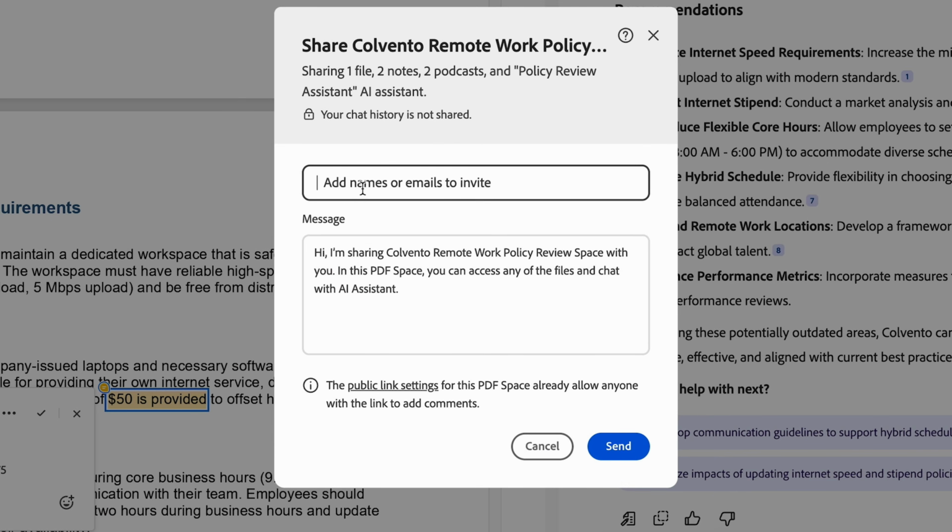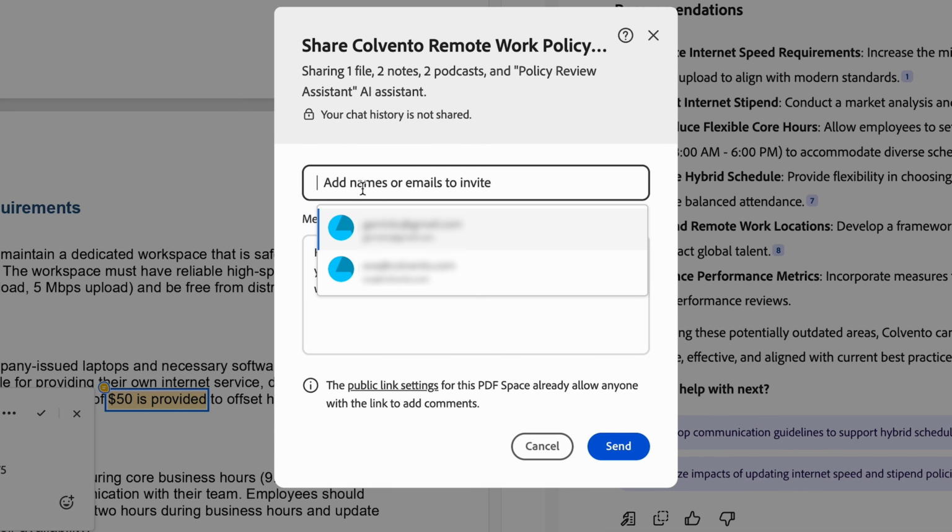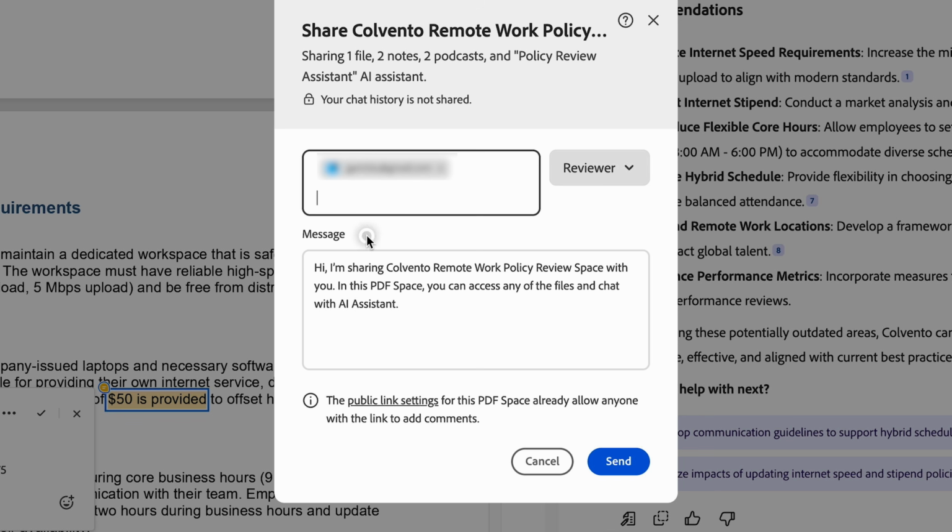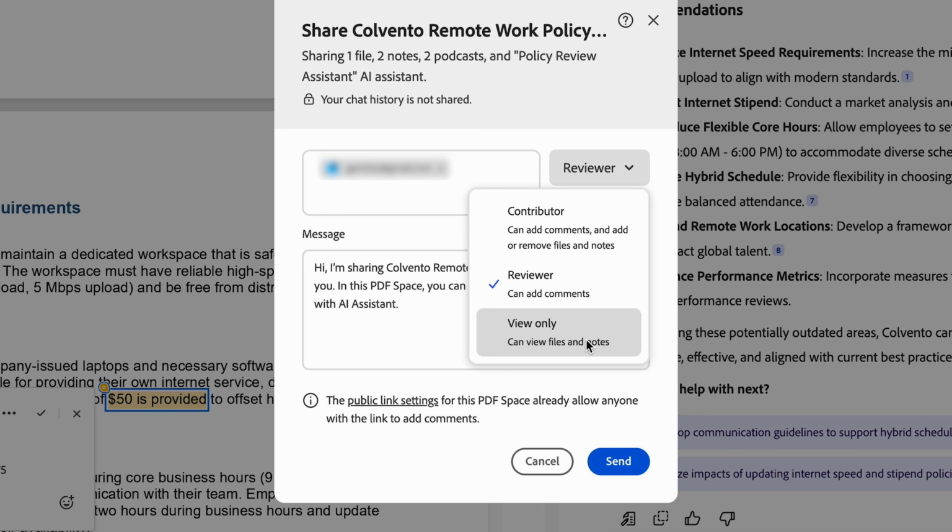And here type the email or name of the person in your organization that you want to share the PDF space with. You can then choose what level of access they'll have from this menu here to the right. View Only means they'll only be able to access the space, ask AI Assistant questions, and view all the files and notes, but they won't be able to add comments or add or remove files and notes themselves. And again, they won't need to have an Acrobat subscription to view and interact with the PDF space.